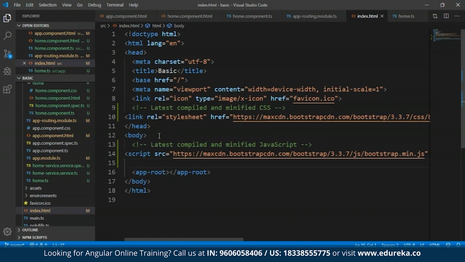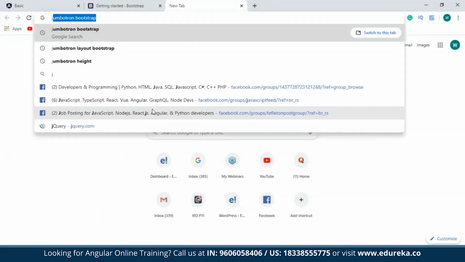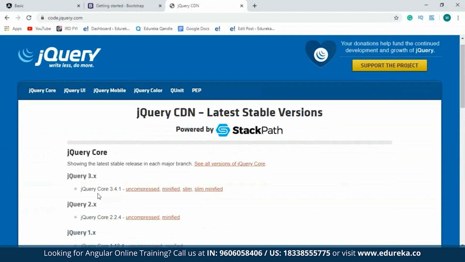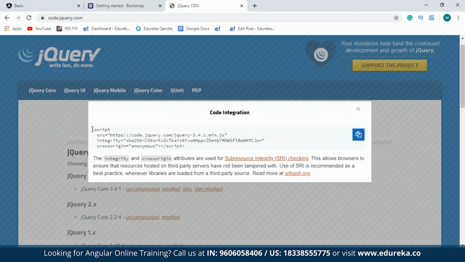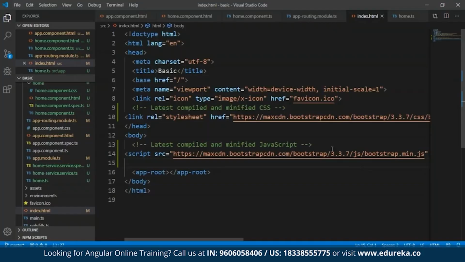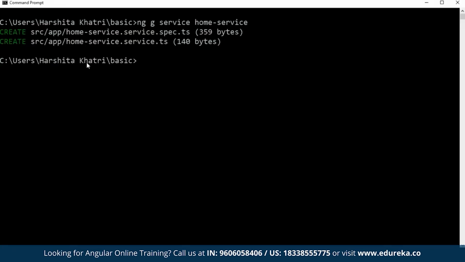To include jQuery functionality, you can go to the official jQuery website. So I'll just move on to the jQuery website. jQuery 3.x is the latest version, and over here I want the minified version, so I'll just click on minified. So as you can see, I have the corresponding script tag that is present. I'll just copy this. I'll get back to my index.html file, and I'll paste it just above the script tag of the bootstrap.min.js file. So once that is done, I'll rerun my server. So I'll just run the ng serve command again.